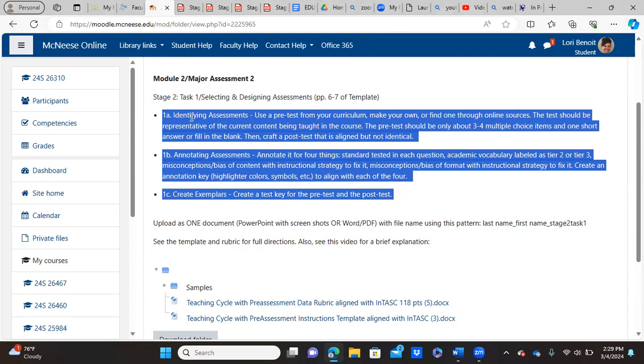Identifying assessments. We're going to use a pretest, either from your curriculum, you can make your own, or you can find one through online sources. The test should be representative of the current content being taught in the course. It should only be about 3 to 4 multiple choice, maybe true false items, and one short answer or fill in the blank. So it needs to be approximately 5 items. It's okay if it's a little bit more or a little bit fewer than that, but don't do too few or too many because you won't have enough data to help you complete the analysis tasks. So roughly 5 items of at least 2 different types.